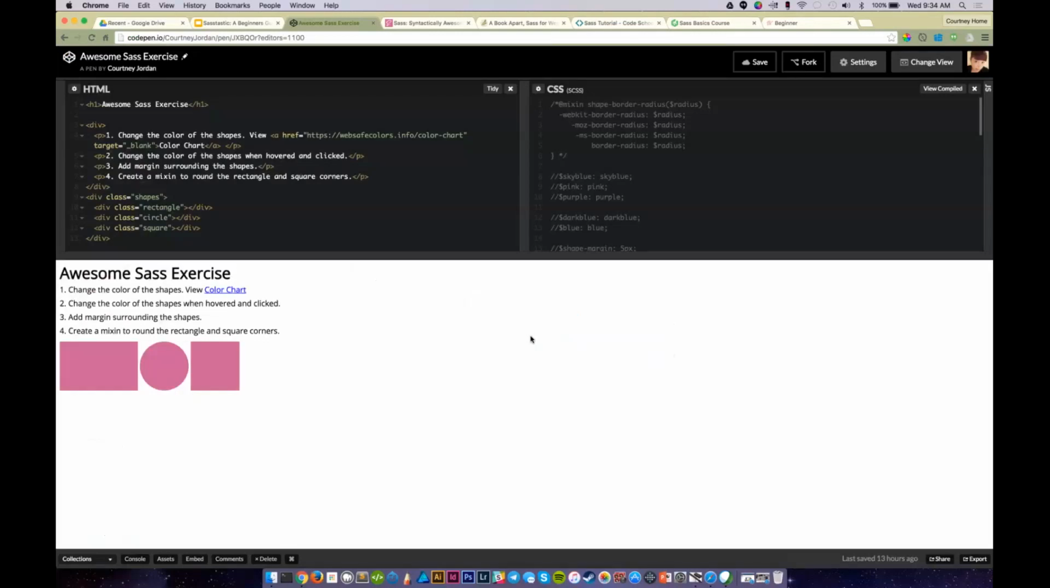Okay. So we have the demo. We're just basically going to focus on the CSS. It's already been set up to use SASS. If you have a CodePen account, feel free to save it to your account if you'd like. So first of all, what we're going to do is change the colors of the shapes. I included a link if you want to use text values for this presentation. I'm just going to use flat UI blue, pink, and purple. So let's change all three of the shapes, rectangle, square, and the circle.